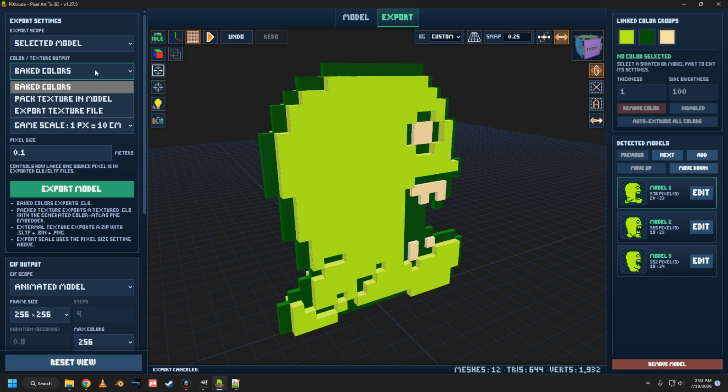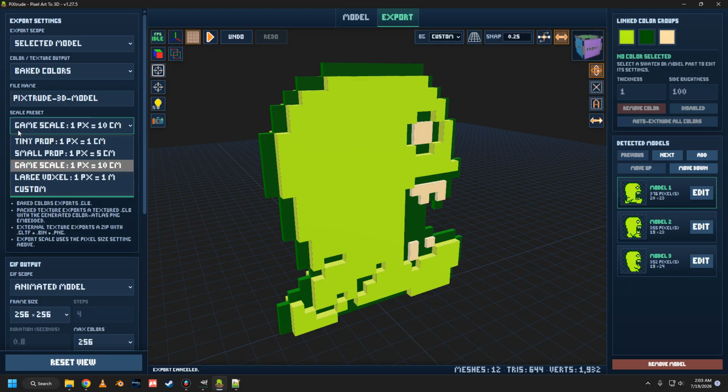the Texture File. Then we have the file name. You can set that also in the export as it's being exported. Scale preset, which has Tiny Prop, Small Prop, Game Scale, Large Voxel, and Custom. And as you can see, they're all based on different pixel scales. Everything is based on meters.